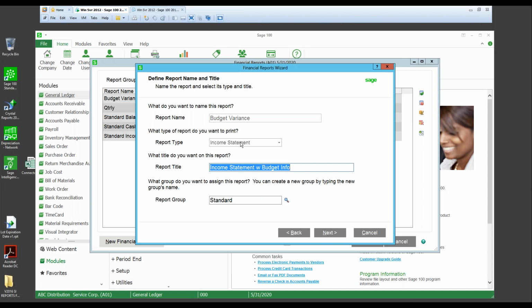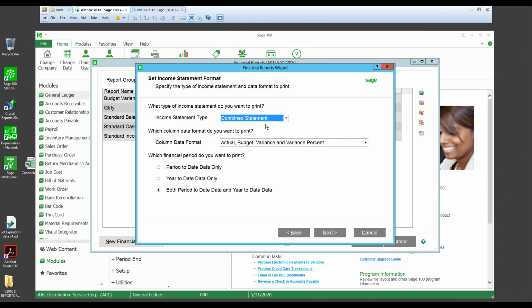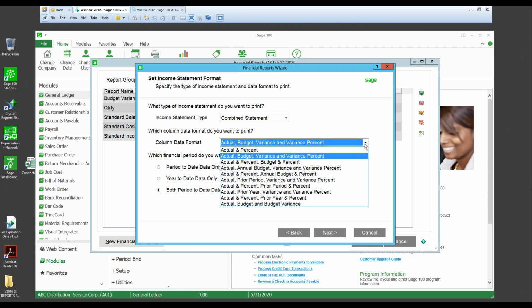I said it was an income statement type because typically budgeting is done against income statement accounts. I gave it a little title here. I gave it a group, told it it was combined. And then here's the most important part, column data format. This is where you choose whether or not you're going to include your budget data. As I click that drop down, you can see there's quite a few choices, and a lot of them have budget in the list. So I went with this one here, actual budget and variance.